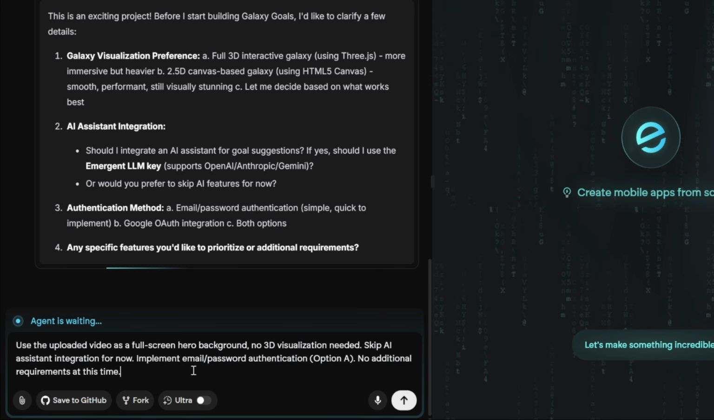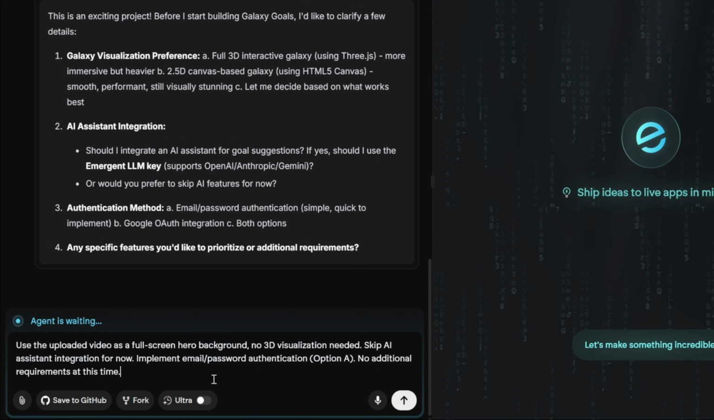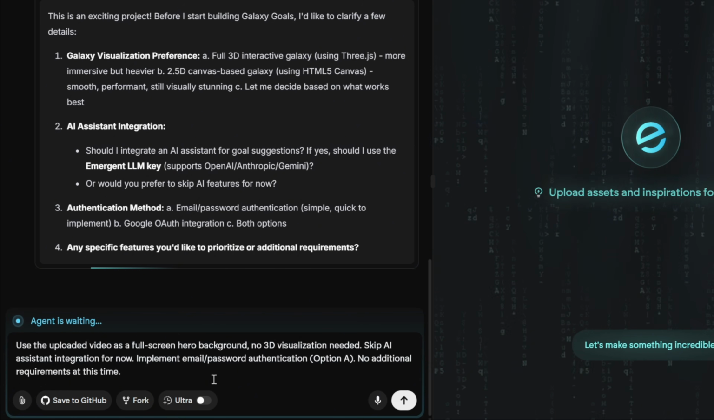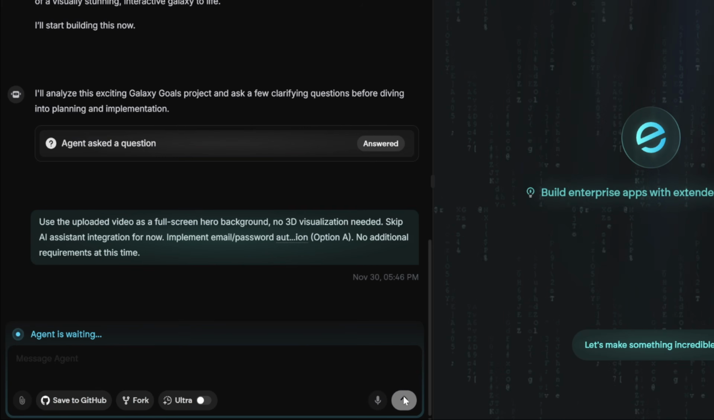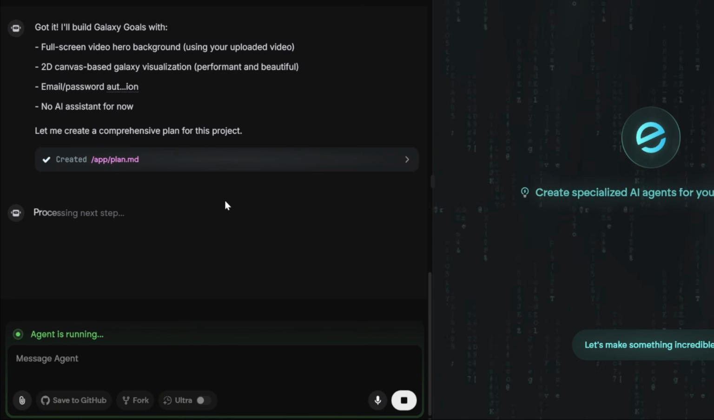Use the uploaded video as a full-screen hero background. No 3D visualization needed. Skip AI Assistant integration for now. Implement email and password authentication. Option A. No additional requirements at this time. That's it. Now I hit the send button and the AI begins processing the next steps.